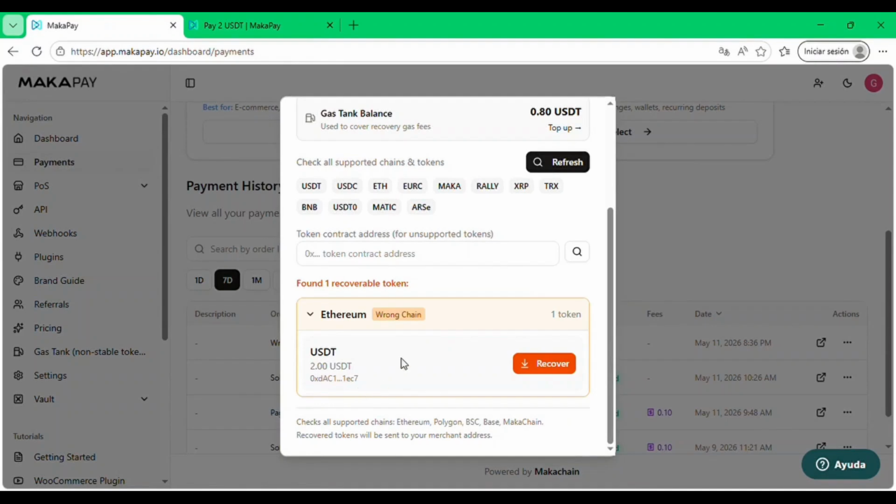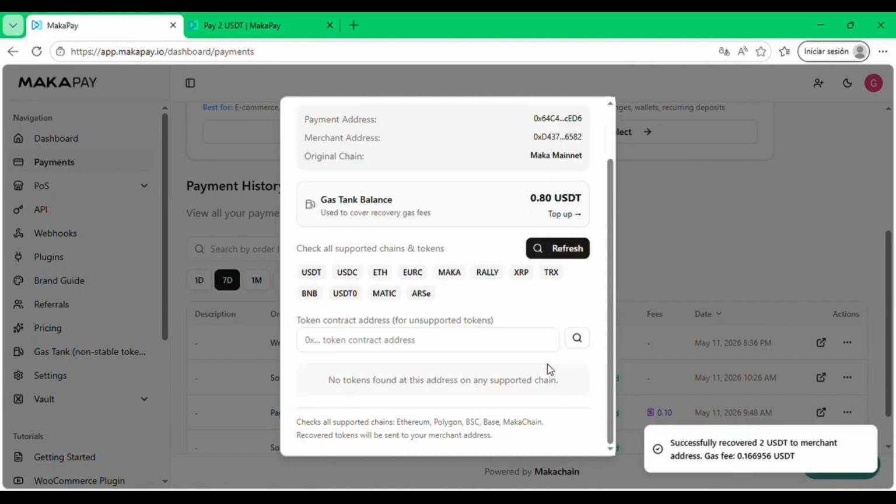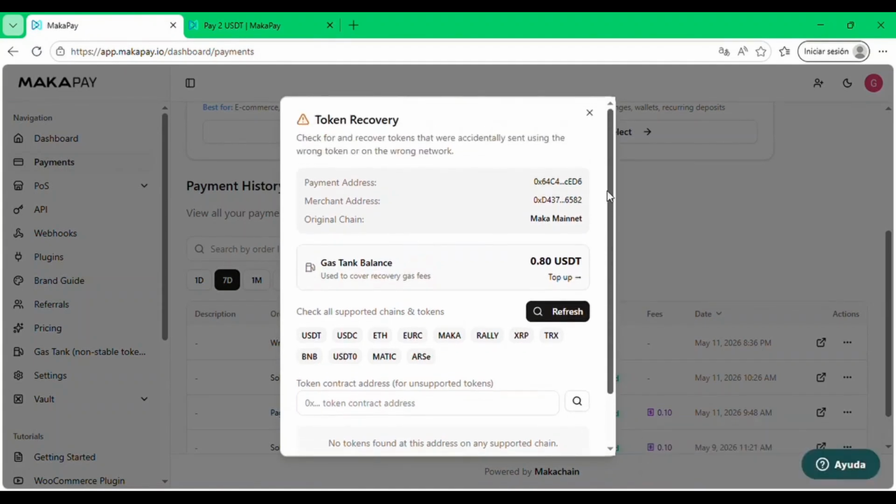On this page, you will see the error for which you were contacted. Yes, the 2 USDT do appear, but on the Ethereum network. We click on Recover. After waiting for a few more seconds, the process will be complete and you should then close this tab. At this point, you have already successfully recovered the tokens that were previously lost.